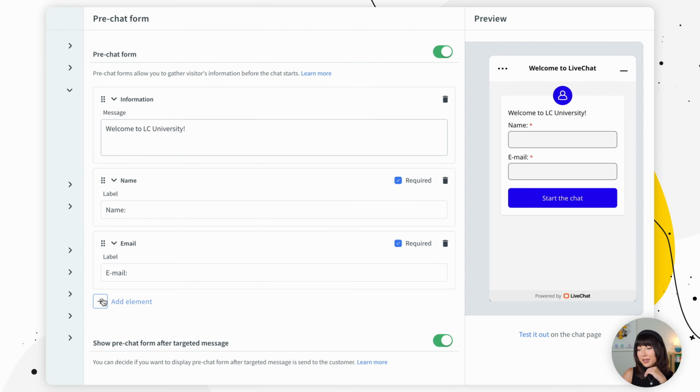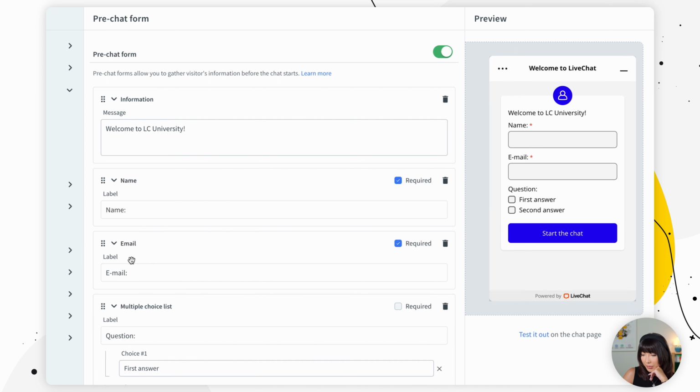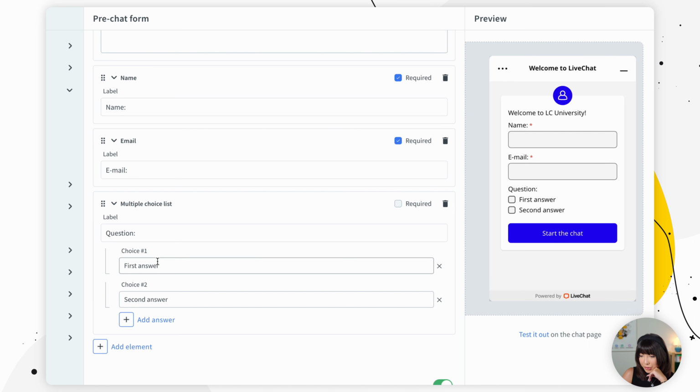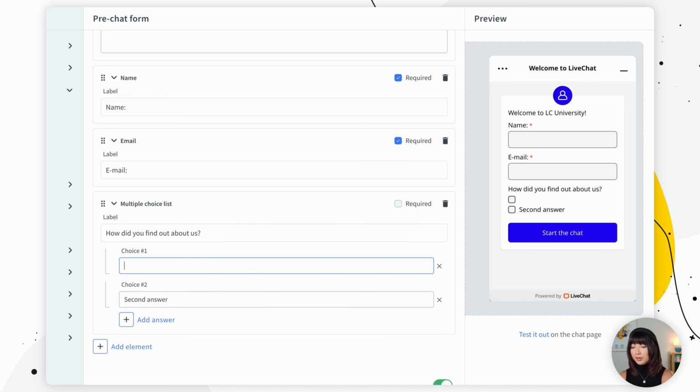There are many more fields or elements, as we call them here, that we can add. We wanna click on add element, and there are many fields that we can choose from here. The group selection element lets customers choose the right department before they start the chat. Now we're gonna choose multiple choice. And now we're going to fill in the labels, so we can choose our label. For example, how did you find out about us? A very typical question, right? Then we choose the two answers, let's say Instagram or pop-up store. So as you can see, everything is here in the preview section. You can see everything just as you type.